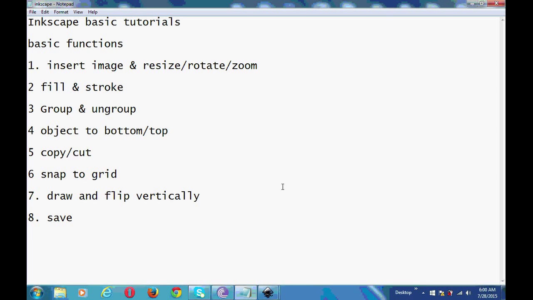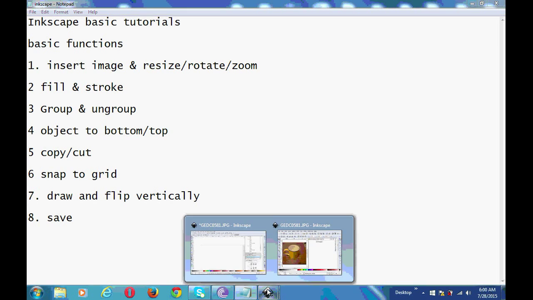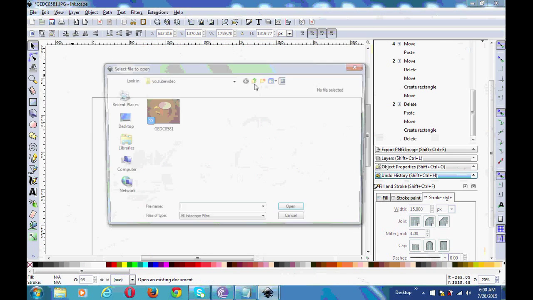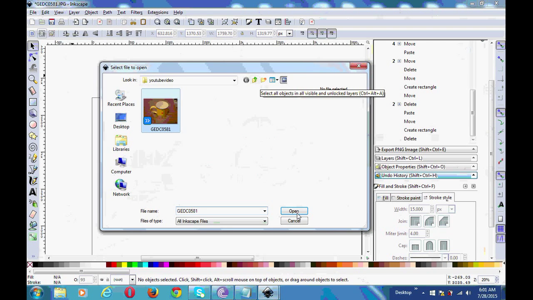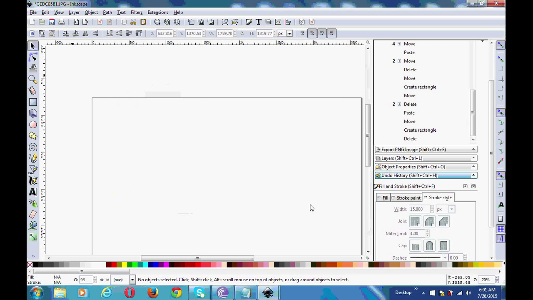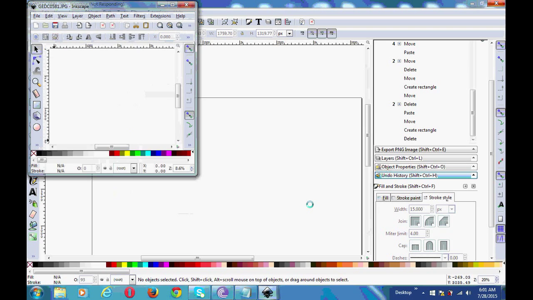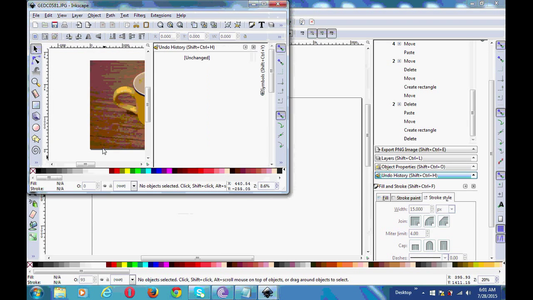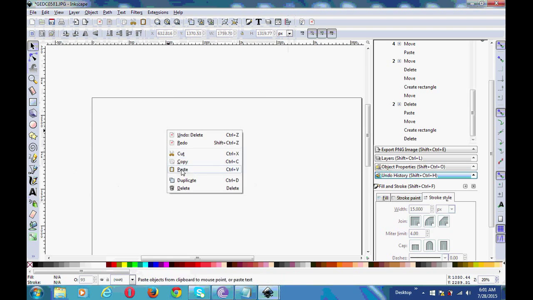Okay, on to the next basic function, copy slash cut. For this, I'm going to import the image that I previously imported. Open it. Okay. Copy the image. Paste it.